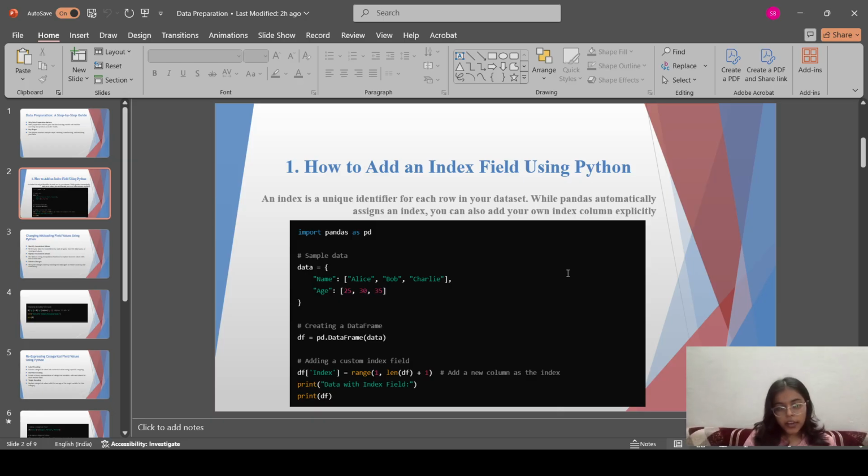Now make a variable data in which we'll add our dictionary with names Alice, Bob, Charlie, and their ages 25, 30, and 35. Now we'll take a variable df where we'll use a function of pandas, which is pd.DataFrame(data). See that we have written data inside the brackets so that our dictionary will be imported as the data. Now adding a custom index field.